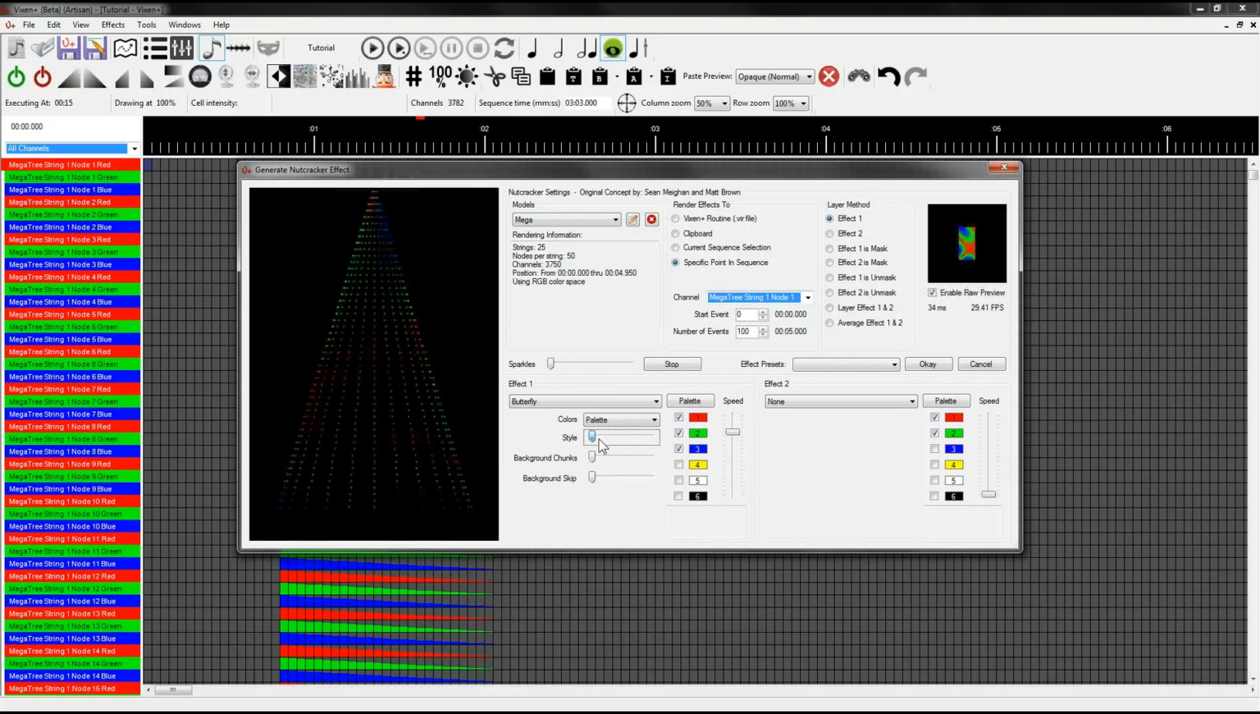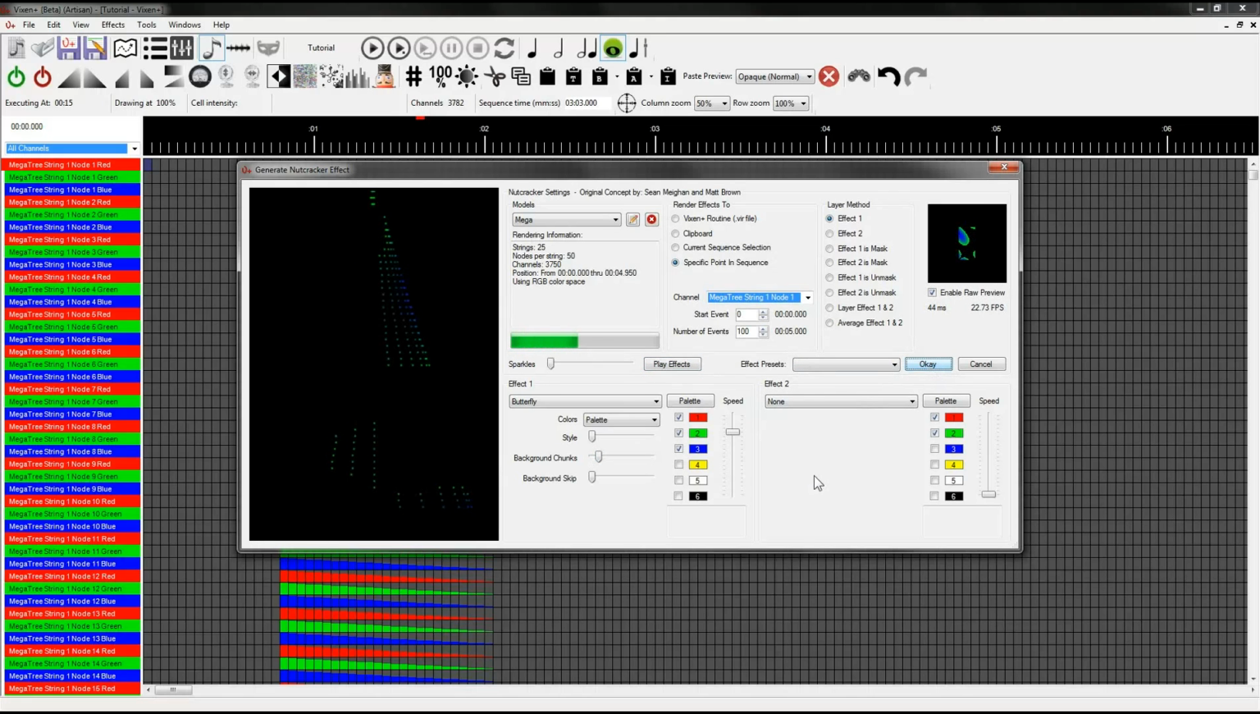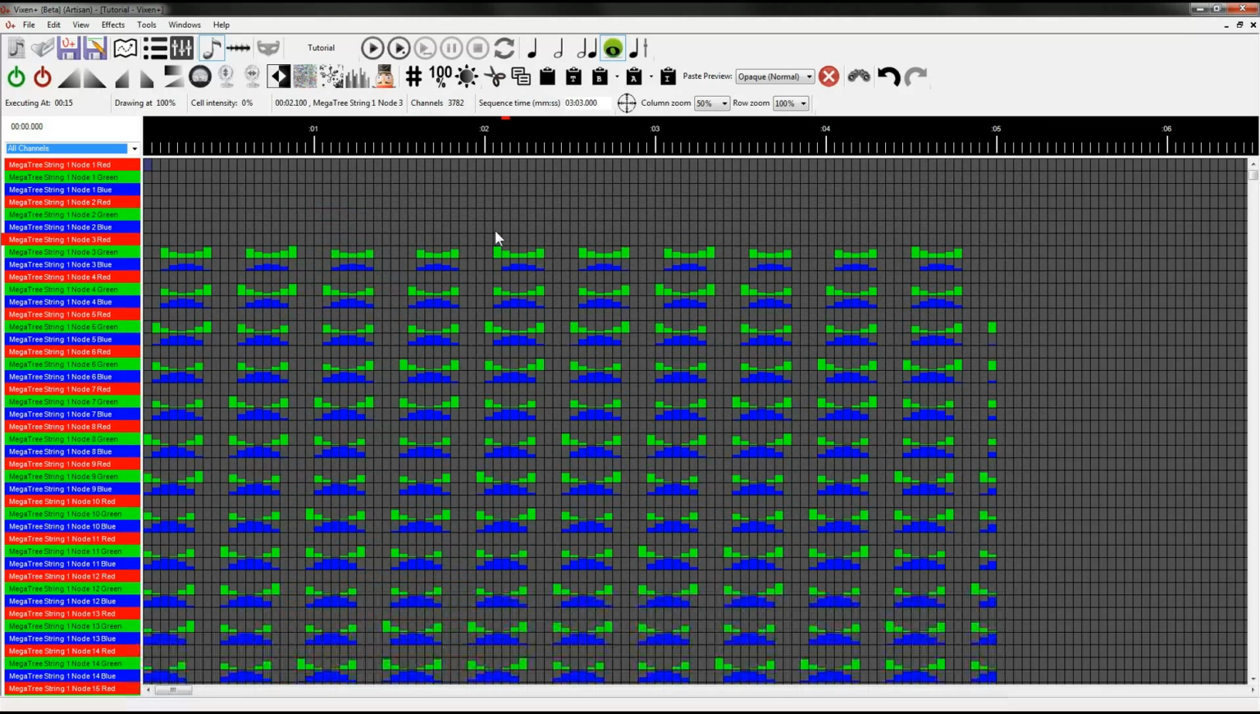And what style we want? No, we want that style. We want one chunk. There we go. That's pretty cool. Okay, for 10 seconds. Okay, I'm going to say stop and okay. And it generates those. And now let's see if we've got something interesting on our playback. And there it is. And it only went for 5 seconds.